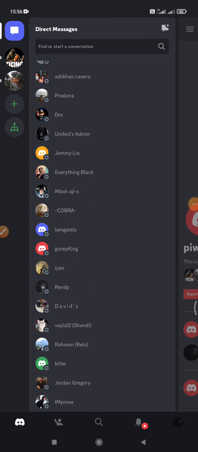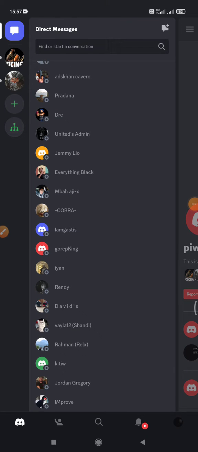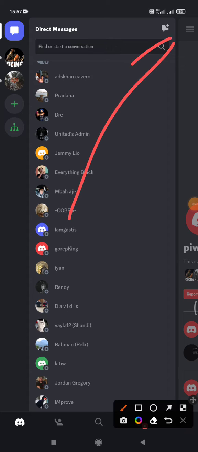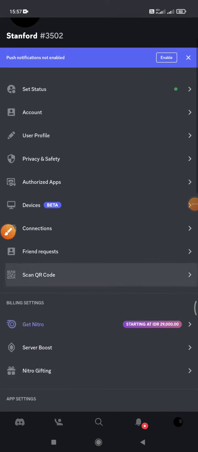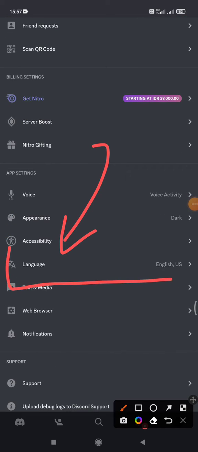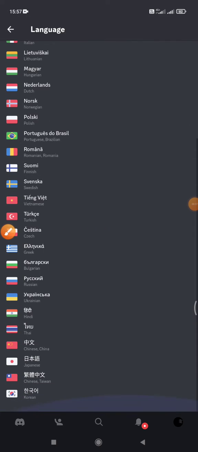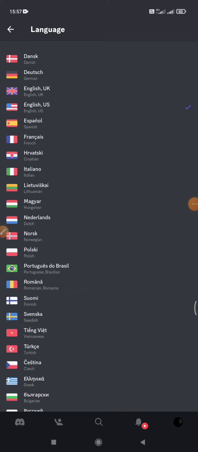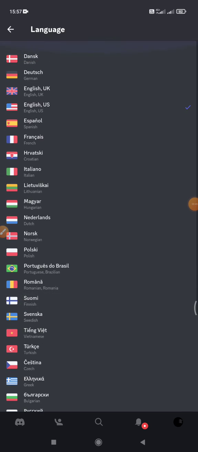So first you open your Discord, obviously, and then you just press on the triple line like I did before, and then click on the profile here. This is your profile, this is my profile, and then you scroll down until you can find this language. So you click that language, and then here is a limited list of languages that Discord provides you to change the language, the interface of your Discord. So that's it.